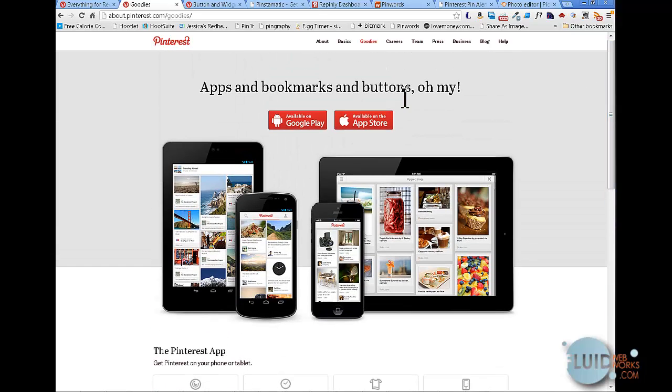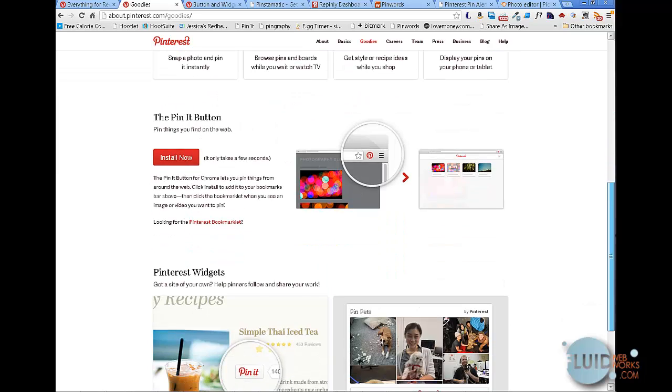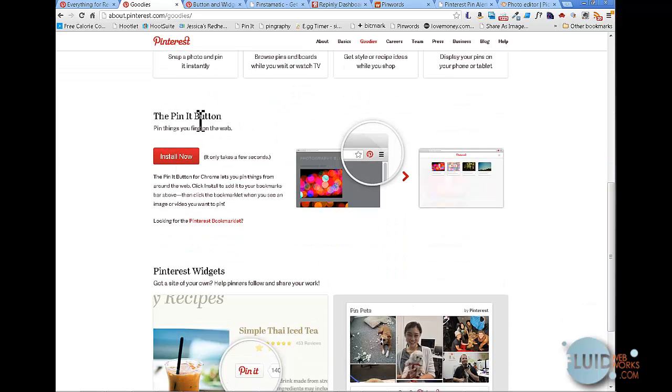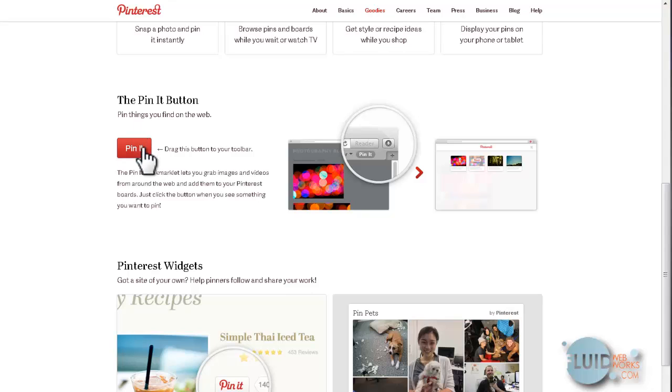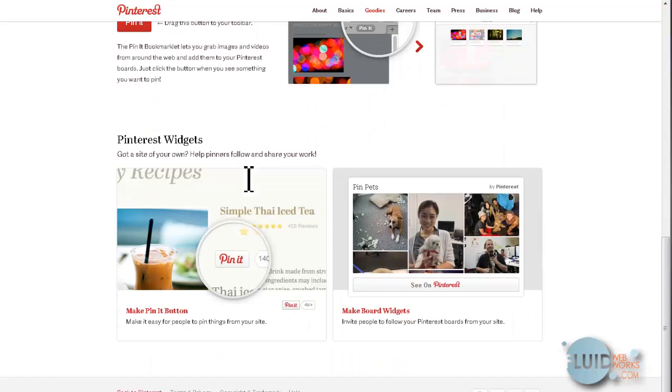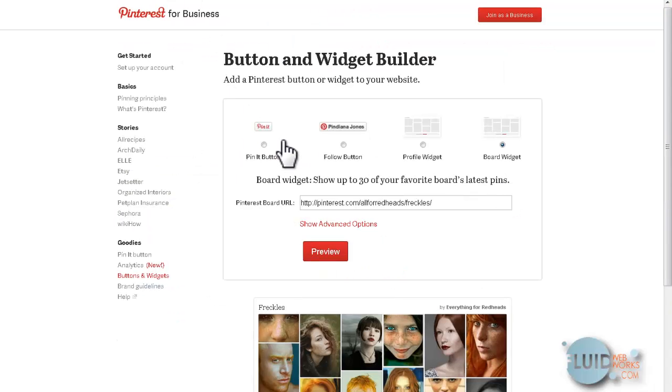It's called Goodies, and there are links to a few different tools including mobile apps, but if you scroll down you'll see here that there is a Pin It button mentioned. This is actually an extension for Google Chrome, but if you want the traditional Pin It button you can just click that and drag and drop it into your toolbar as before. Also mentioned at the bottom are boards and widgets and Pin It buttons. These are tools that it's worth considering in order to cross-pollinate the traffic between your website and your social media presence on Pinterest. So I've opened another page here.